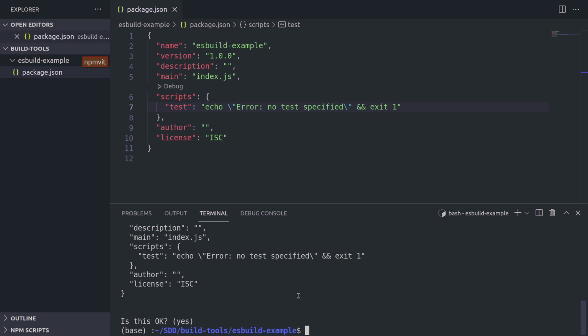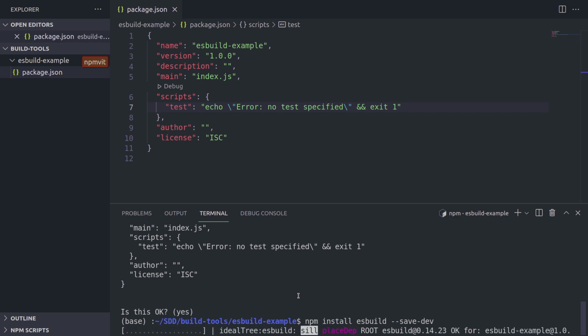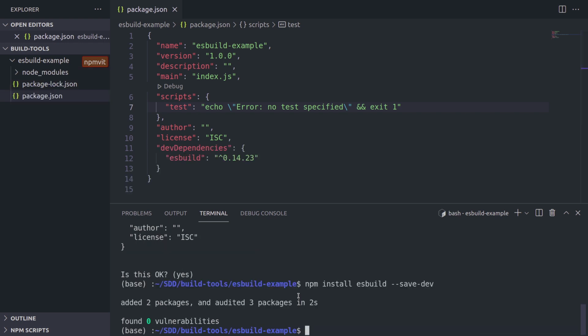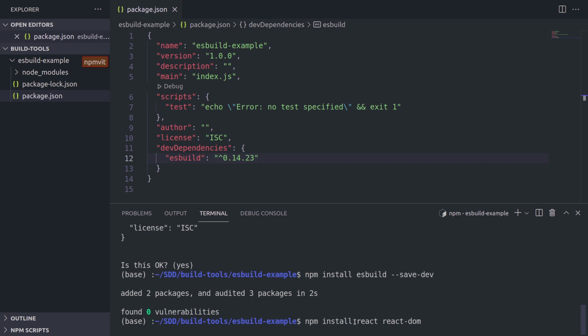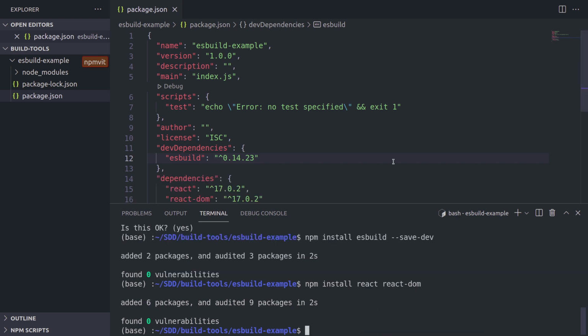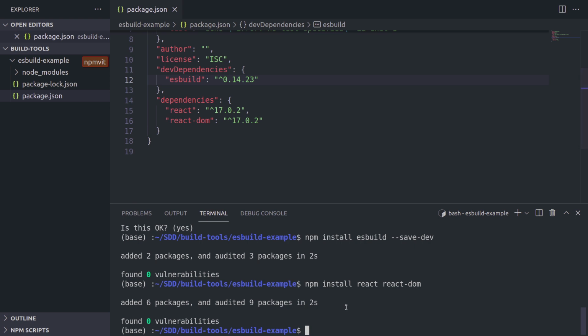And the next step is actually installing esbuild itself. For this, I'm gonna run npm install esbuild with the flag save minus dev so that the esbuild actually is installed as a dev dependency. And as you can see, it actually popped up esbuild version 0.14. And I'm going to install React and React DOM because our example actually relies on these two libraries. We're going to create a small React app, which simply says hello world.